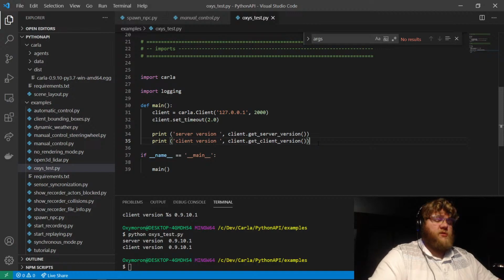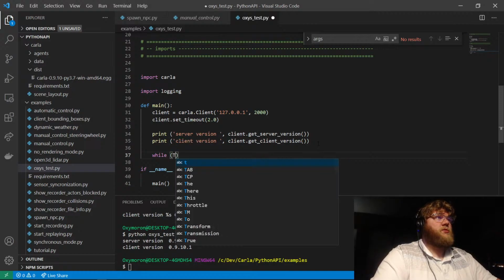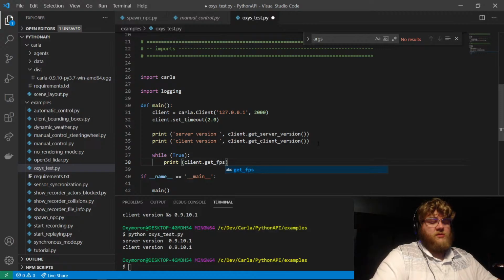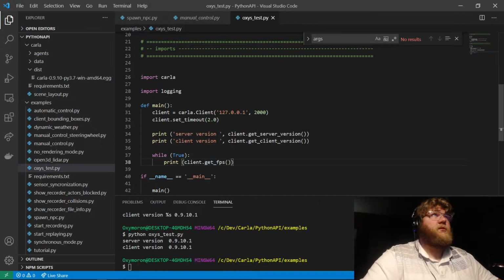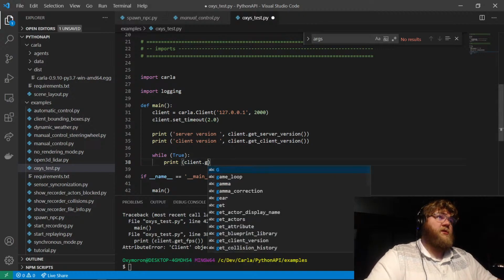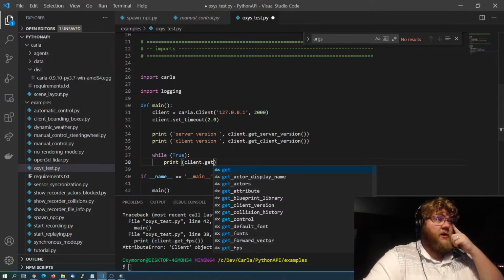I'm actually, let's do while, how do you do this in Python? True, I think it's true. There we go. I'm just going to do print client dot, what was it, get FPS? I mean, why not? Let's see what that does. That's a method. It's probably gonna crash. Client has no attribute get FPS. Well, what does client have? Dot get FPS. Okay, so the IntelliSense isn't quite accurate.